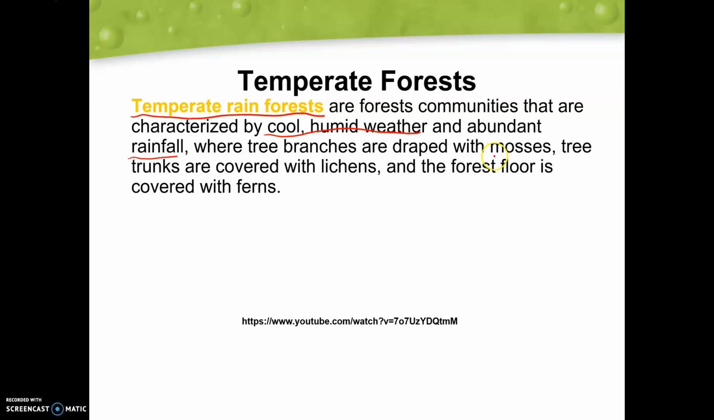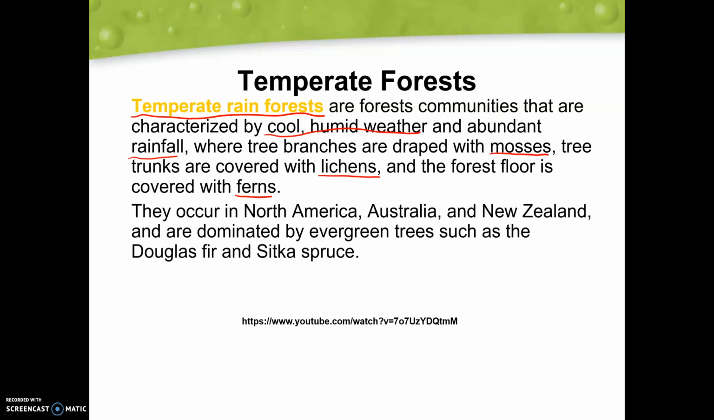We're also going to see a lot of mosses around our trees, tree trunks covered with lichen, and a forest floor covered in ferns. You're going to see these in North America, Australia, and New Zealand, and these are going to be dominated by evergreen trees. We're going to define evergreen trees as conifers, and we're going to talk about what that is in just one second.